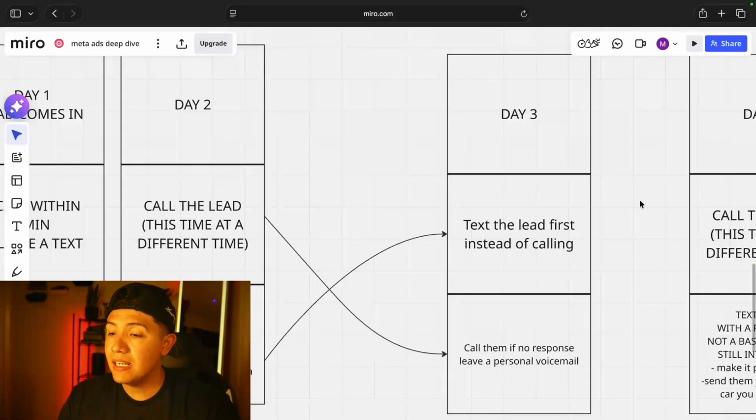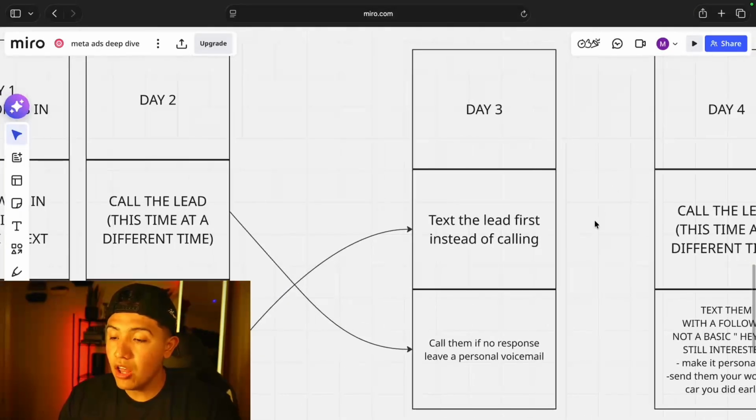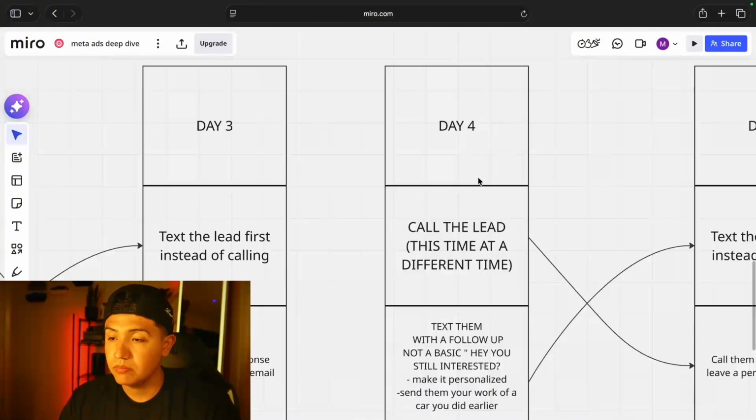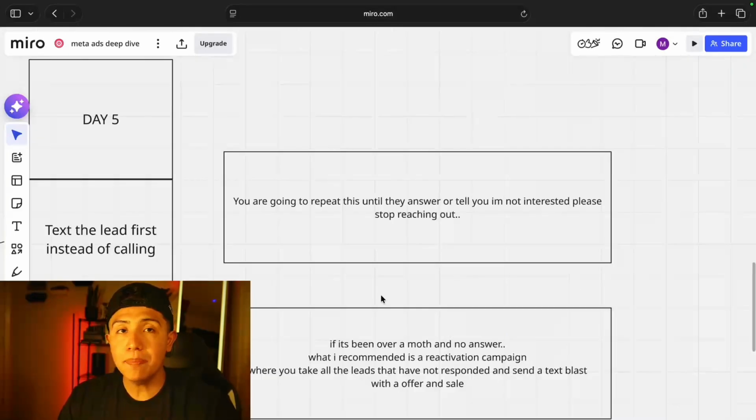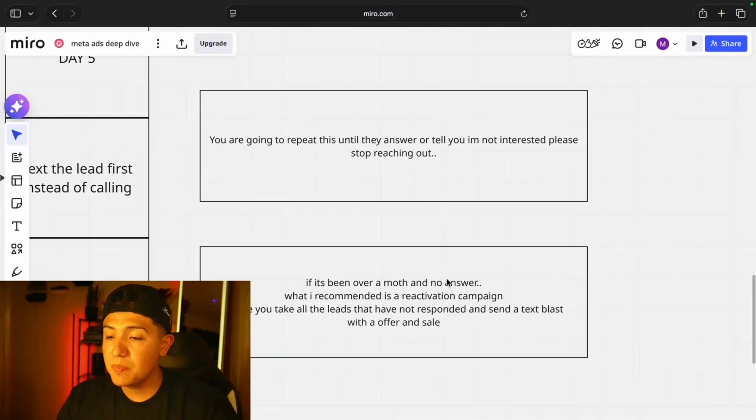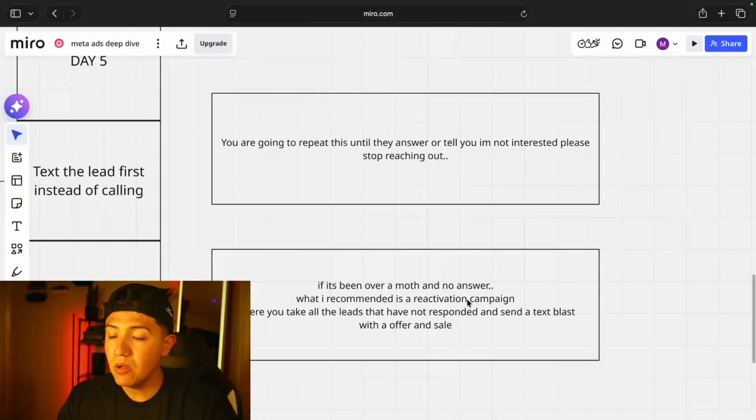Then the next day, text the lead first instead of calling them. If they don't respond, leave them a personalized voicemail. Day 4, call the lead at a different time, and repeat with another personalized text. You're going to repeat this until they either answer you or they tell you, I'm no longer interested, please stop reaching out. If it's been over a month and they still haven't answered, what I recommend is a reactivation campaign. Basically, this is where you take all your leads that are not interested and send them a text blast with an offer and a sale.